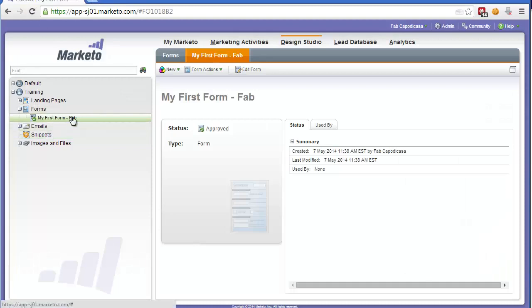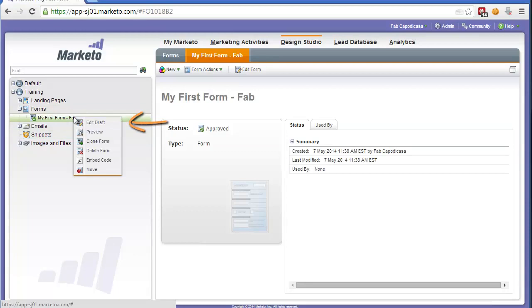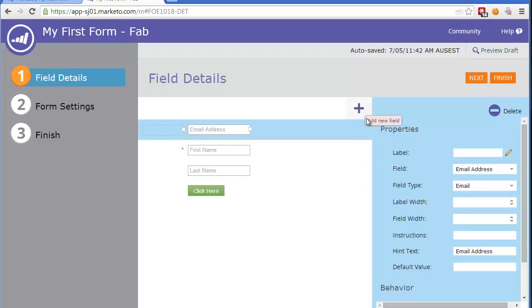Now we're going to make some modifications to this form. Now let's edit the form we created. To edit it, we simply right click and select Edit Draft. Let's add an extra field. To add an extra field, we simply click the Add New Field button.